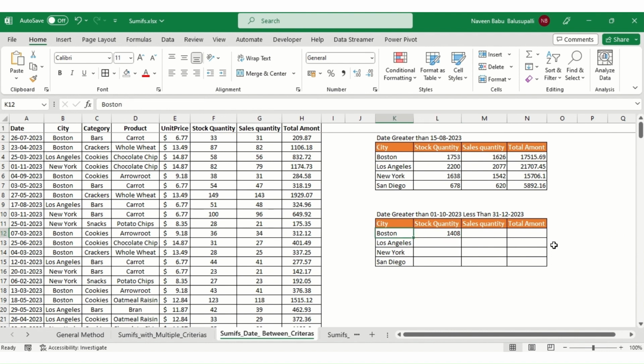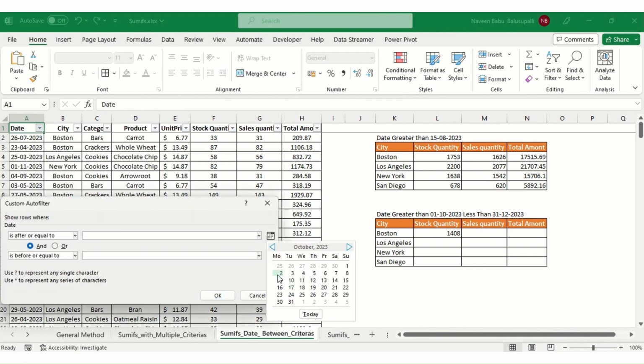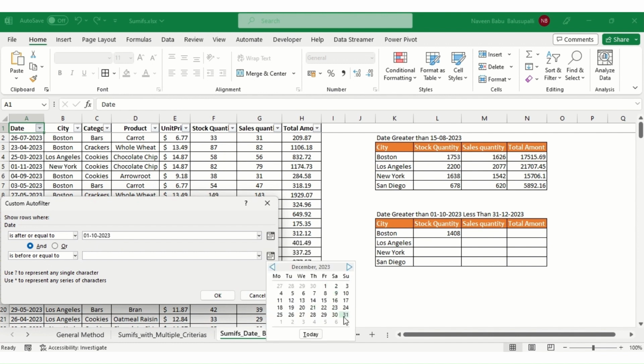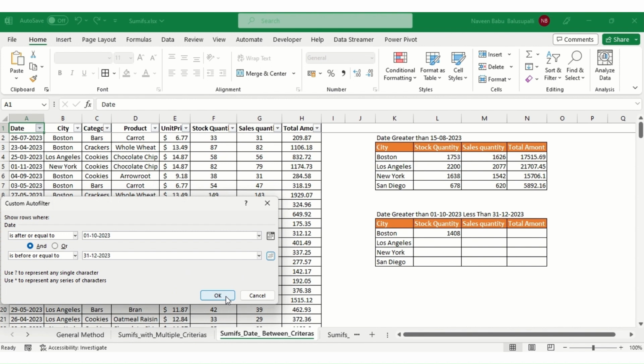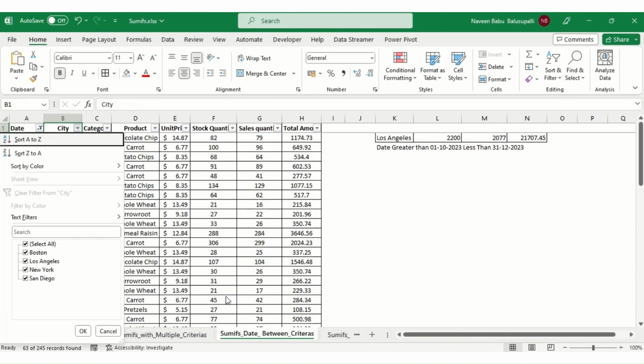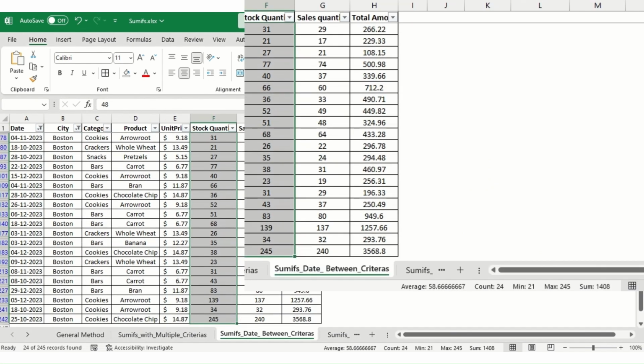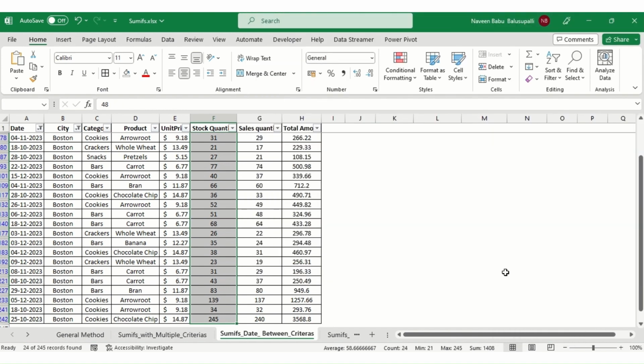Let's go for a manual check. Apply a filter, choose the option between, choose 1st October. The last date is December 31st. And press OK. And apply a filter for Boston city. Here is 1408. That means our formula is correct.